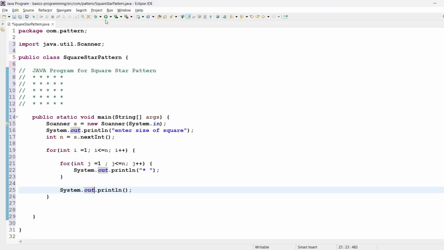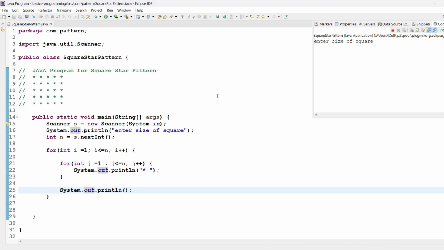Yeah, now run this program. Enter the size of the square. I just need a 5. Okay. See, the next line is printing, but it will not be printing like this.